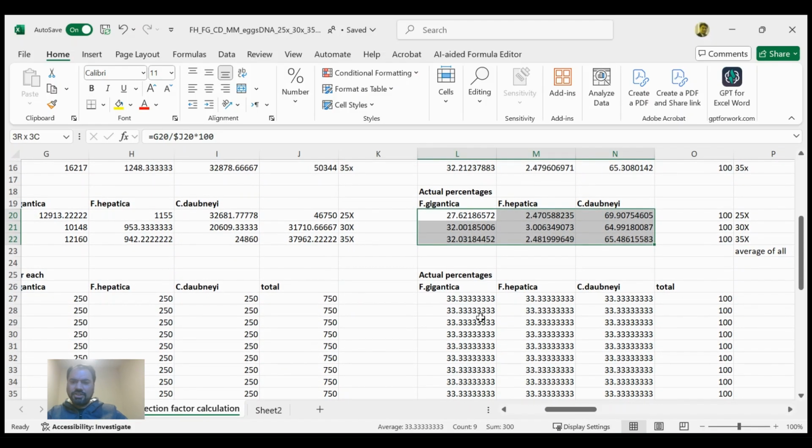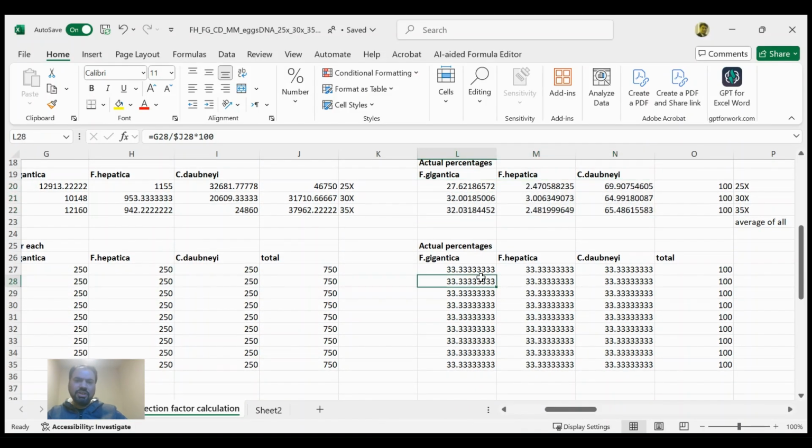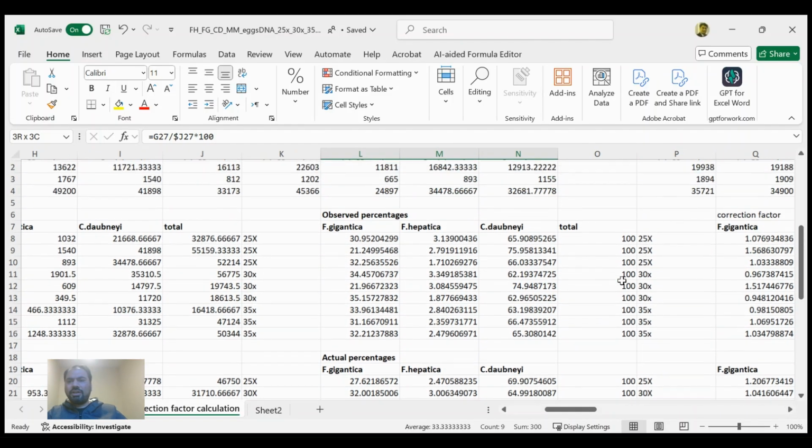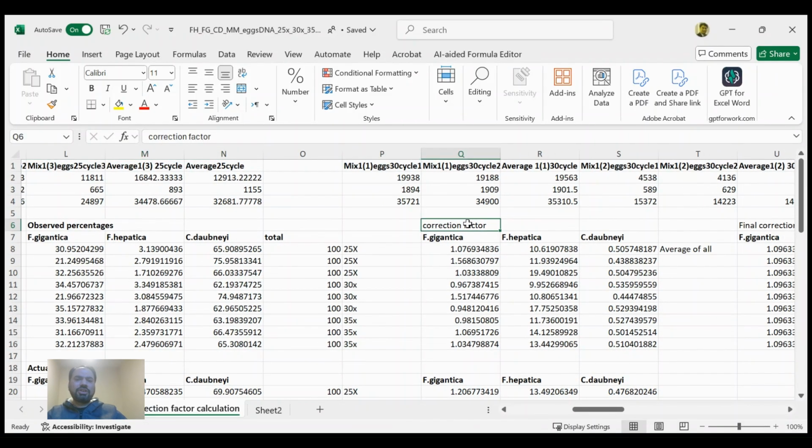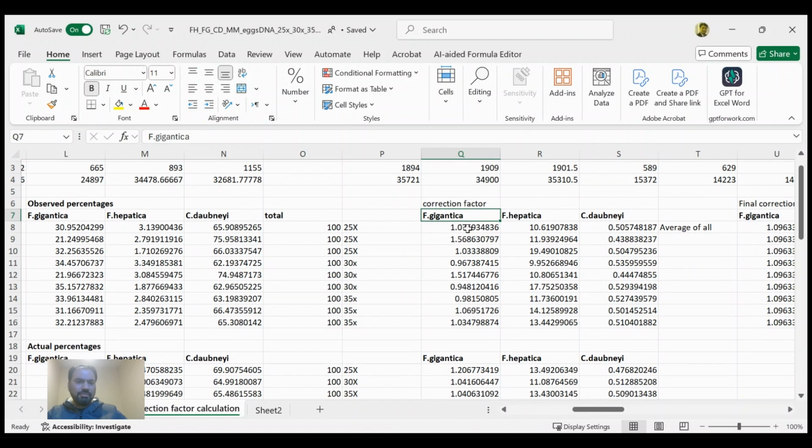And further, if we go down, you can see the actual percentages that we mixed for each of the fluke species in the initial experiment are also calculated here. And then from this data, we can calculate the correction factor. The correction factor is calculated by dividing the actual percentage over the observed percentage. So in this way, we can calculate the correction factor.